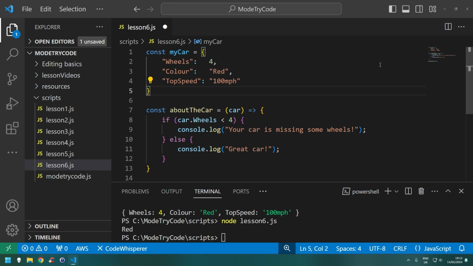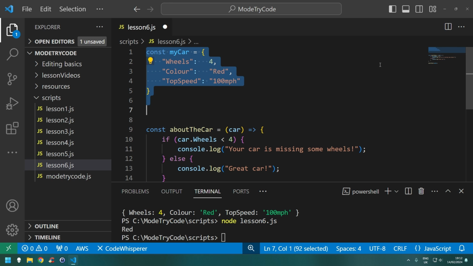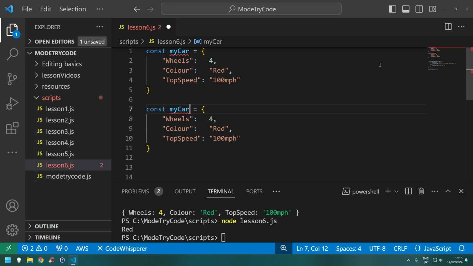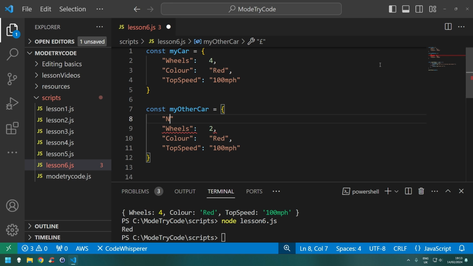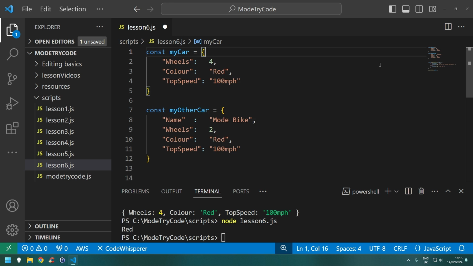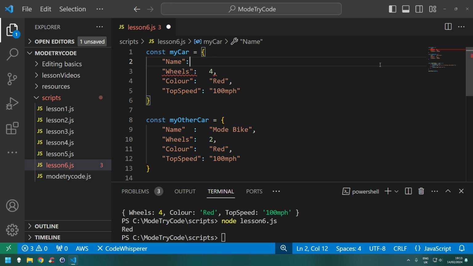I can create another object up here. So I just copy that whole thing. Call this my other car. Say this one only has 2 wheels. We can also give it a name. Bike. Give this one a name. Car. So we've now got 2 objects.